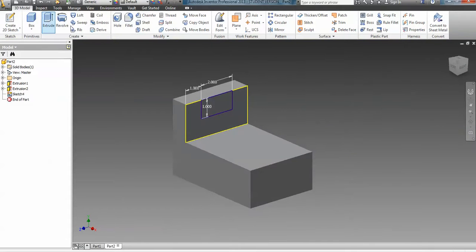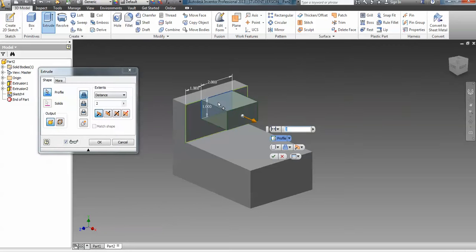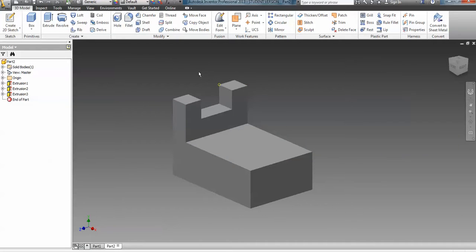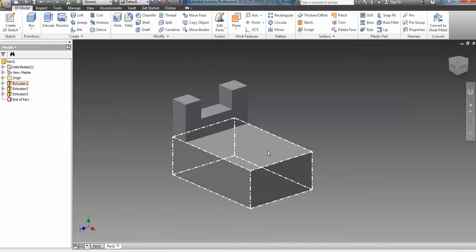Extrude. Middle box. Only this time I'm going to go in this direction. It turns red, which is good. After I do that, the distance is 1. I press OK. Because that was red, it then takes that away. Let's do it one more time for down here.